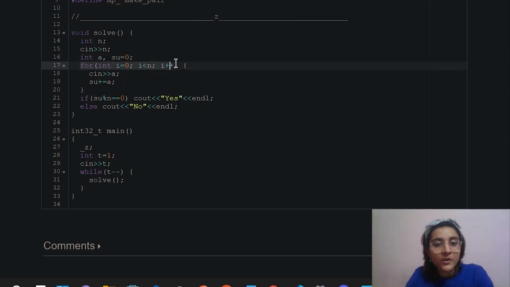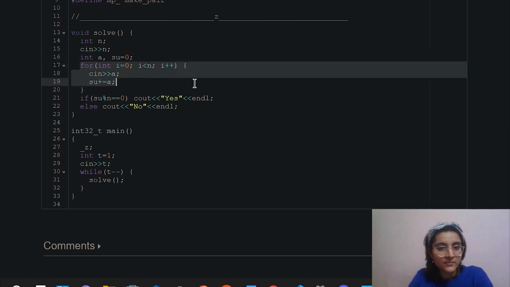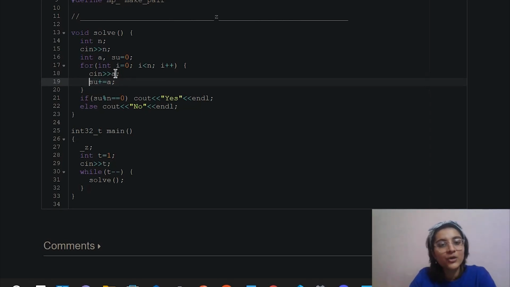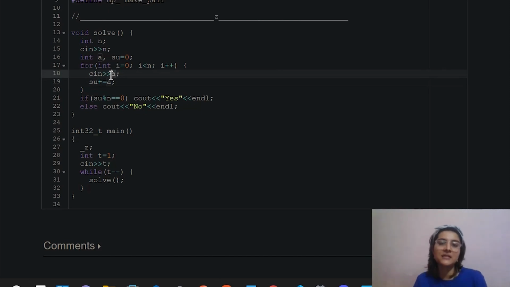So I run a loop for 0 to n minus 1, and I take the value of a in from my input. And I add this a into the variable su. So I'm adding all the candies into this variable su, right? The value of a will be updated each time I take it in through the input.